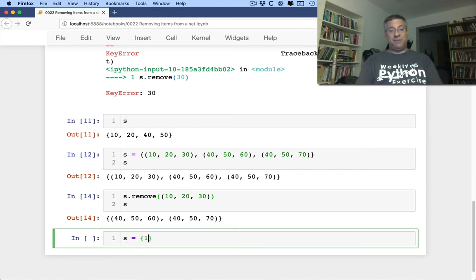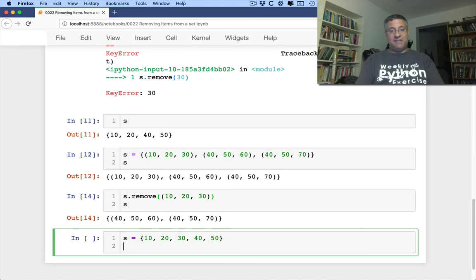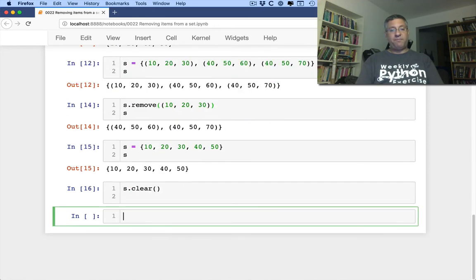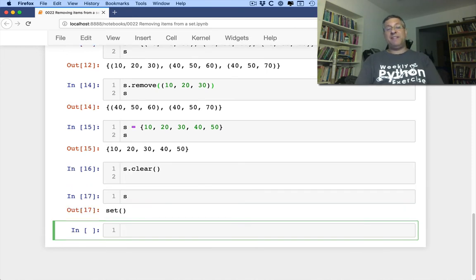s equals 10, 20, 30, 40, 50. If I say here s, so we've got s.clear, it returns None. It doesn't actually return anything, because it changes the object. And here we go. Now we have an empty set. Now, this is what you do if you want to remove all the elements from a set without reassigning it. I could have also said s equals set, right?